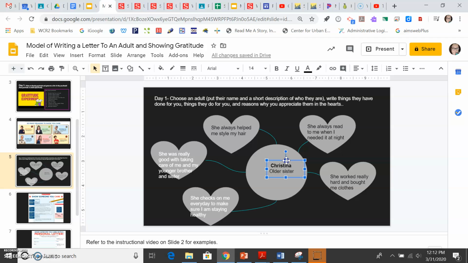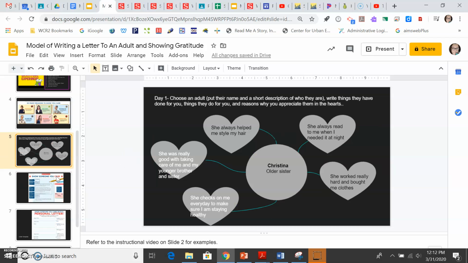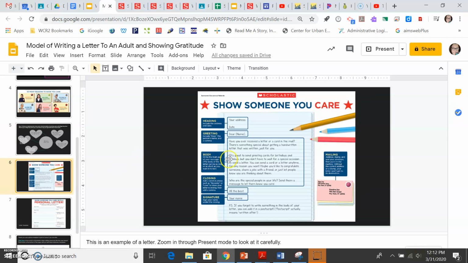So it can be any person, and it doesn't even have to be anything big. Like, for a while we didn't get along too well, but she did do a lot for me. So I appreciate that, and I think it's important to show gratitude. So again, these are your 2 generating ideas slides, and then you're going to move into this.